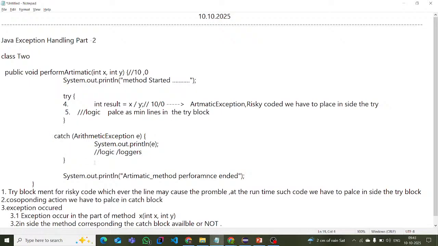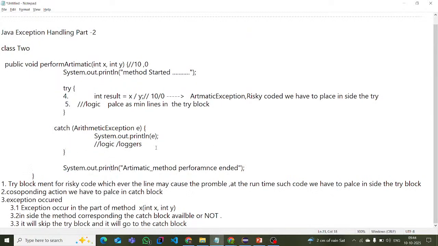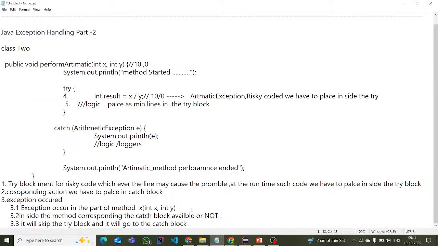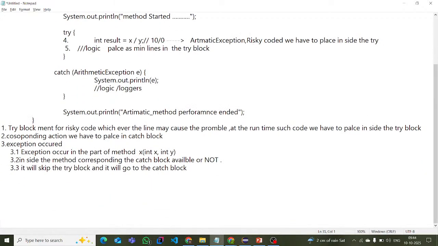Alternatively, you can write some logic elsewhere, because code in the try block after the exception won't execute. Hence, anything which does not cause any problem should not be placed in the try block. Let me write here the fourth point: place minimum lines in the try block.